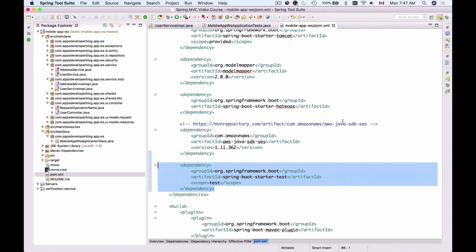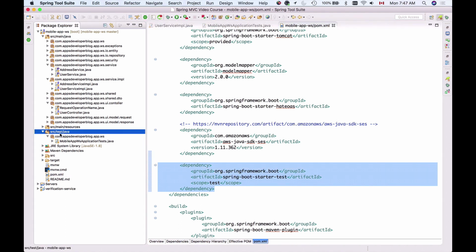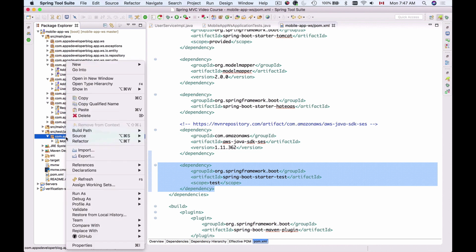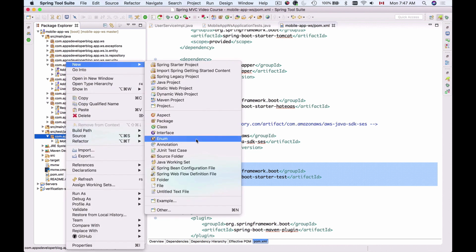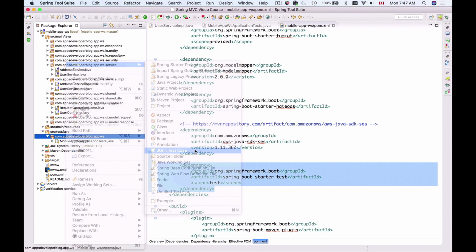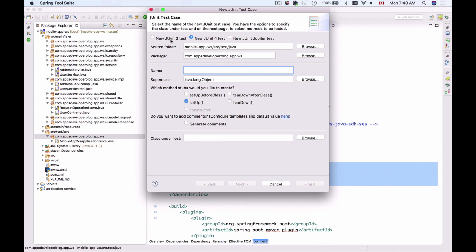To create a new test class, I will go to my source test Java folder and select the root package, and then I will hold the control button and click on it and select New and then JUnit test case. At the very top, we have an option to select one of the three JUnit frameworks. By default, JUnit 4 is selected, but there is already JUnit 5 available and it's called JUnit Jupiter. So I'll select this latest framework.